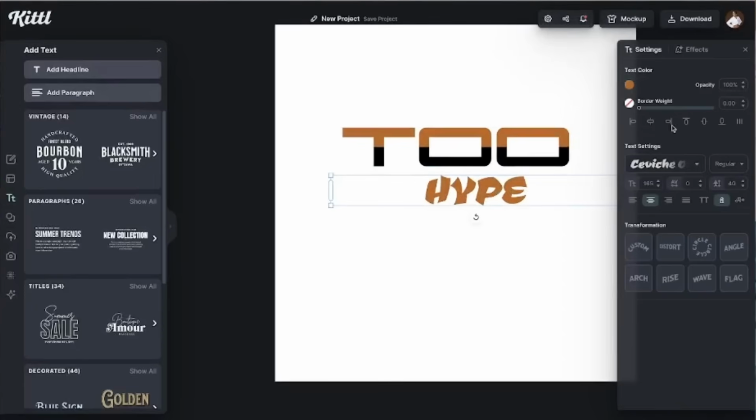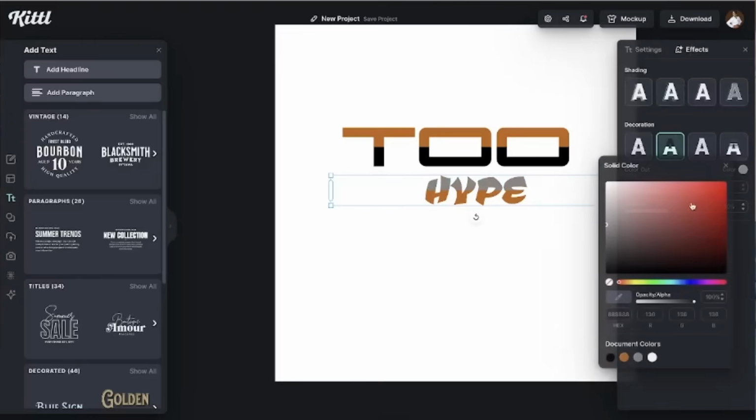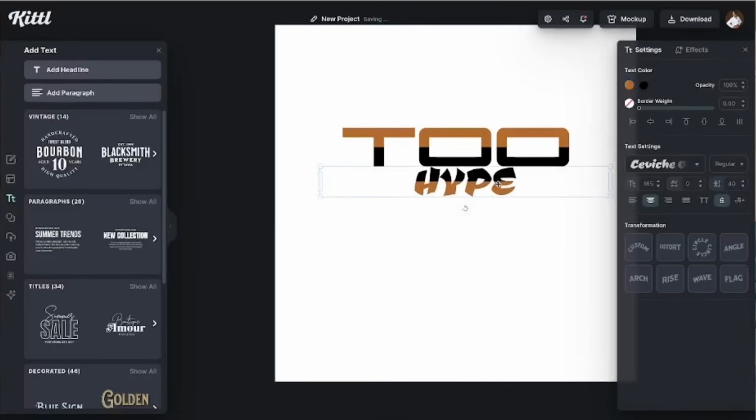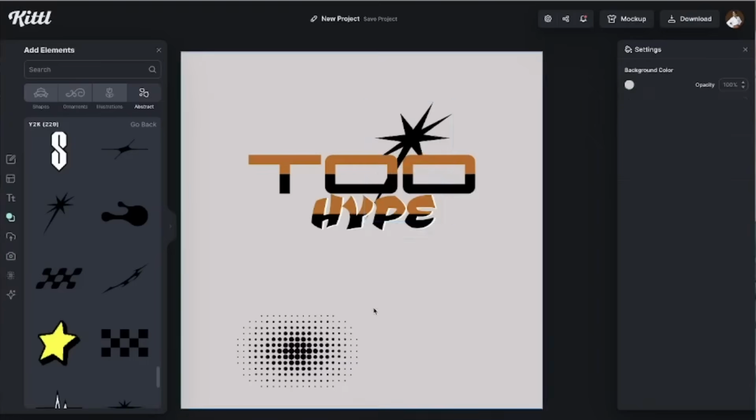Okay, so we're going to do the same thing with this one. For the effect, we're going to do two-tone, and we're going to make that black. All right, so we got, yes, I'm loving that. I'm going to make this a little bit bigger as well. Just bring that up. Okay. We need something else, right? Still not hitting.